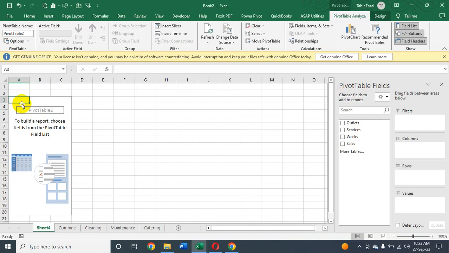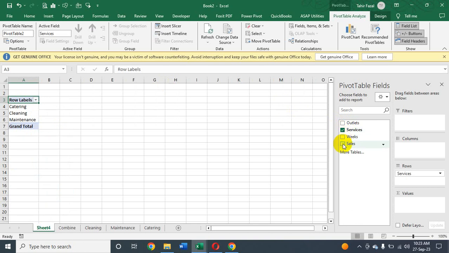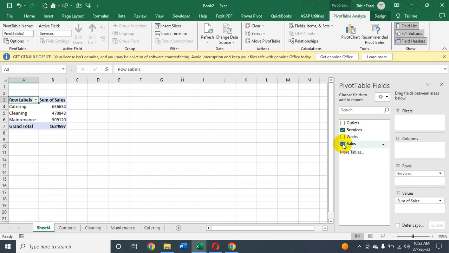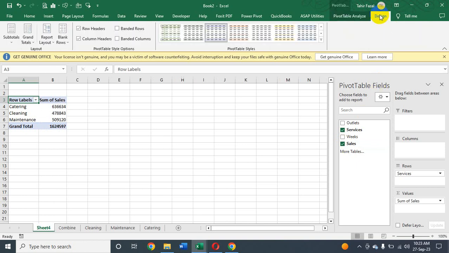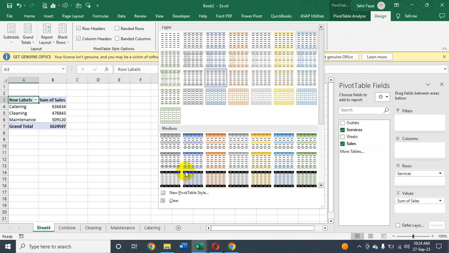Okay, sir. Right now I need a dashboard. I would like to design it now. So the first report I need is services. I just click on services and click on sales. The first table is there. Can I change the design here?